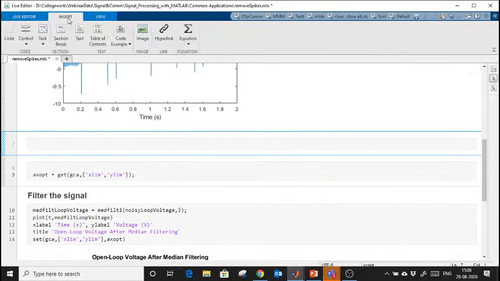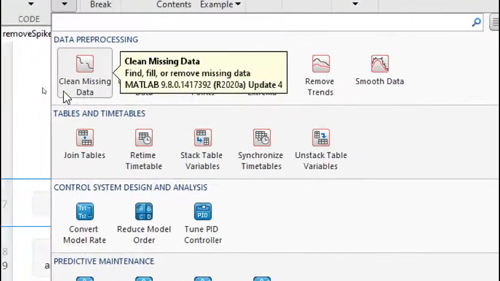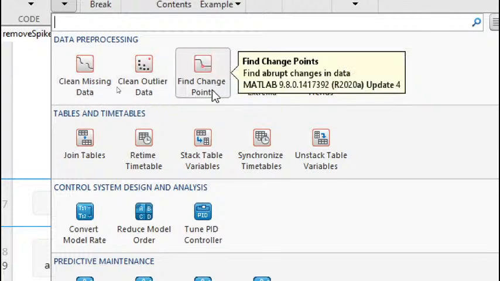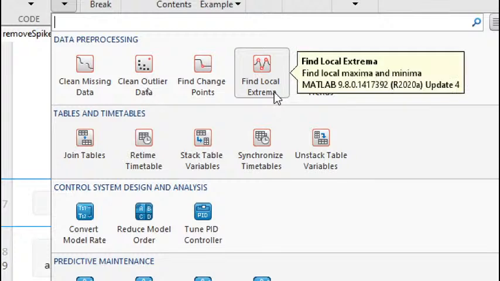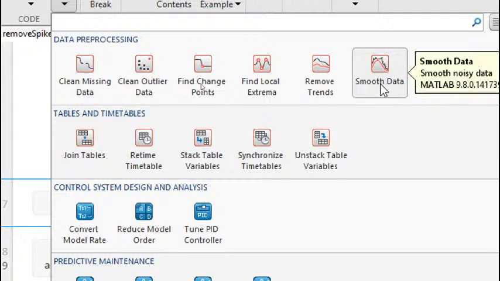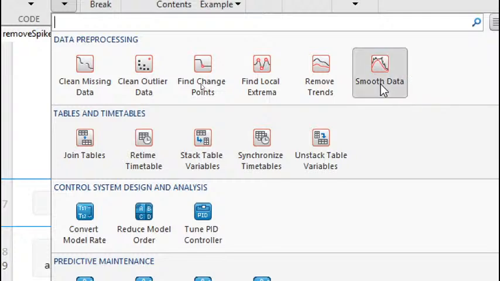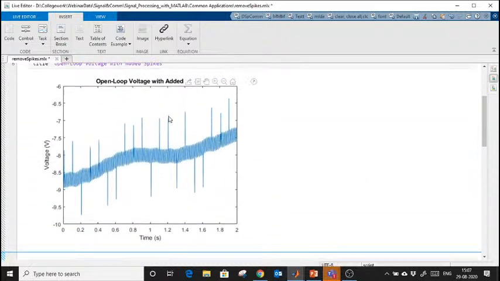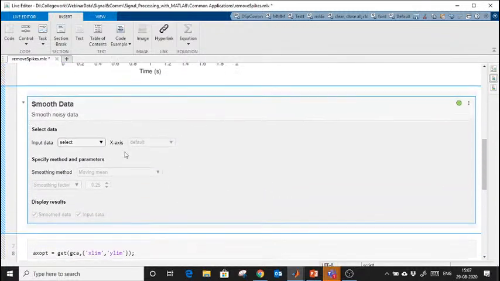If I go here in the live script, in the insert command, there are some task options: clean missing data, clean outliers, find change points, find local extrema, remove trends, smooth. Let's say I have to smooth this data. I will simply click this template, and a template will be generated here. Means you don't have to write code for that. I am going to smooth this data and check whether the spikes will be removed or not.